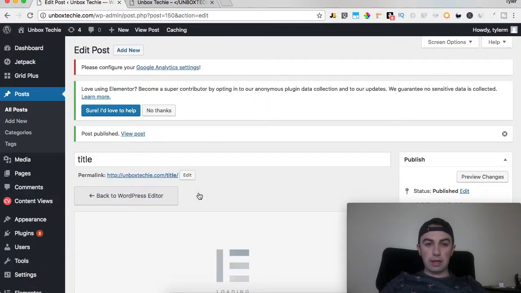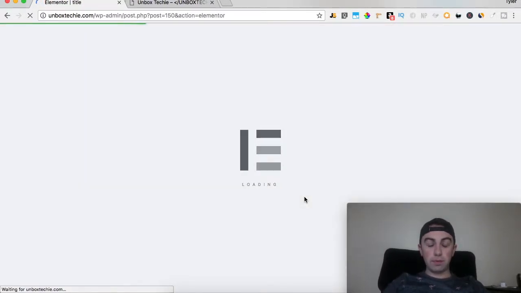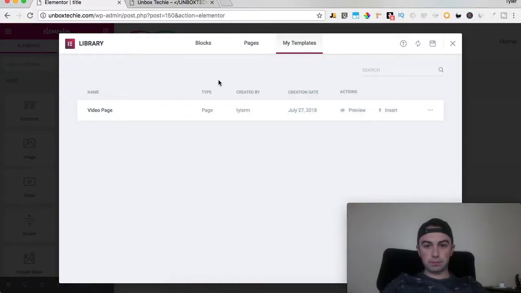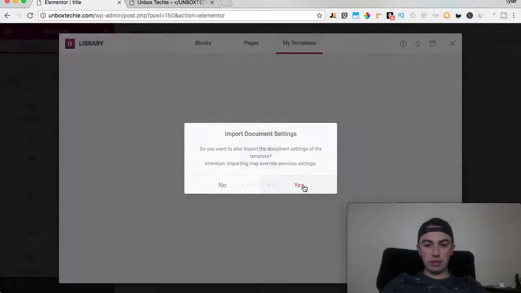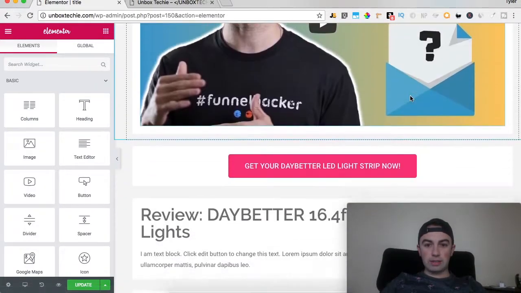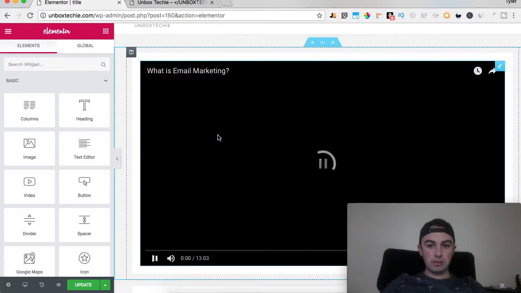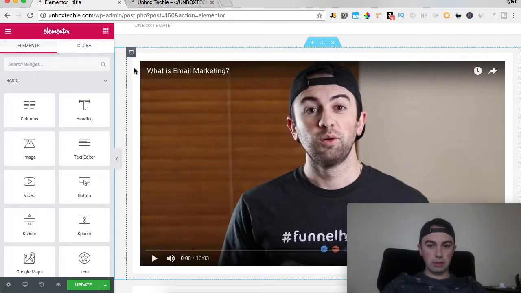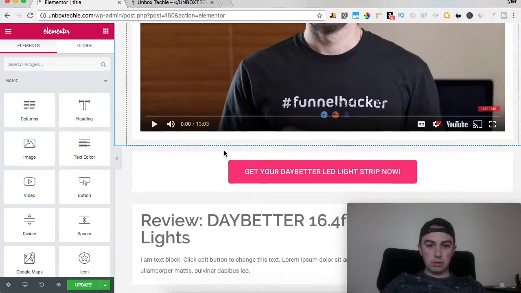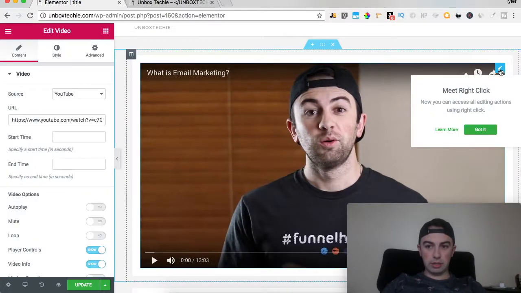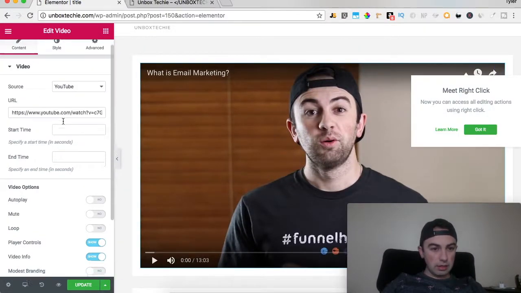And then we'll edit with Elementor and open up my template here so you can see how easy this is. Go ahead and insert this. Look, I already got my template built out. I'm just going to click on the box here, not play it, click on the edit, there you go, that little pencil up there.